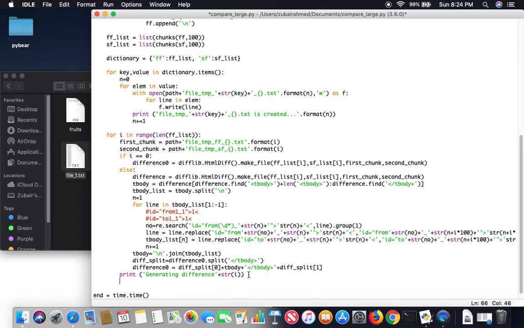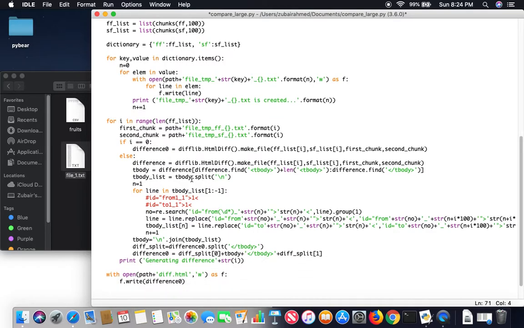After this, once this loop is done, we will have the difference which we need, and we're gonna open another file, and inside it it'll be diff.html. This diff.html will contain all our information, and we're going to use the write mode as f.write pass in difference 0. Remember, difference 0 has been updated with this loop over here with the t-body. The t-body has been inserted inside the difference 0.